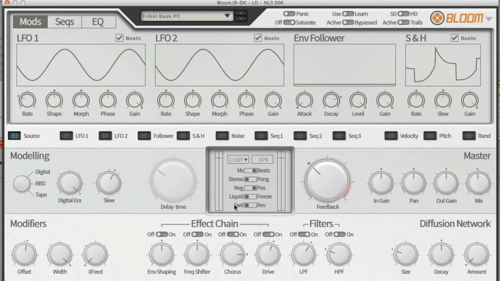Finally, at the bottom section of the unit, you can find modifiers on the left and diffusion on the right, and then some really cool additional effects in the middle like envelope shaping, frequency shifter, chorus, drive, a low-pass filter, and a high-pass filter.